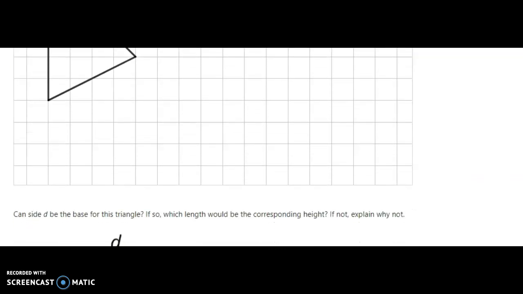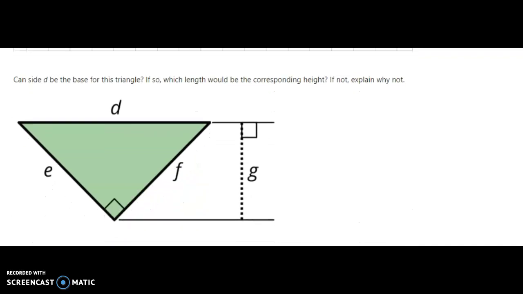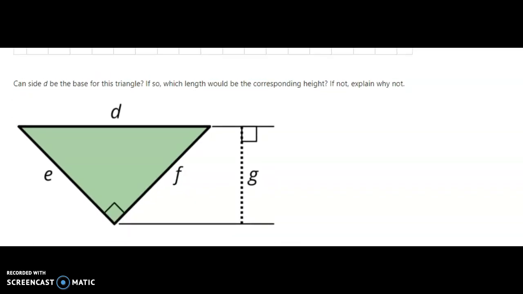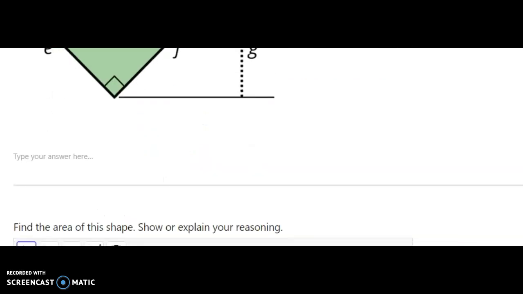Sorry, I got to scroll down. Then the next problem. Can side D be the base for this triangle? So here's side D. It's already labeled for you. Can side D be the base for this triangle? If so, which length would be the corresponding height? Would it be E, F, or G? But if D cannot be the base, you have to explain why. And you're going to type your answer right on this line here.